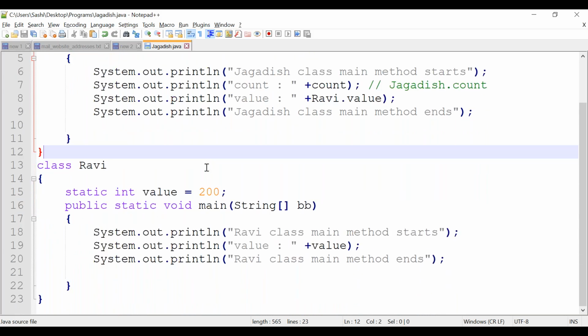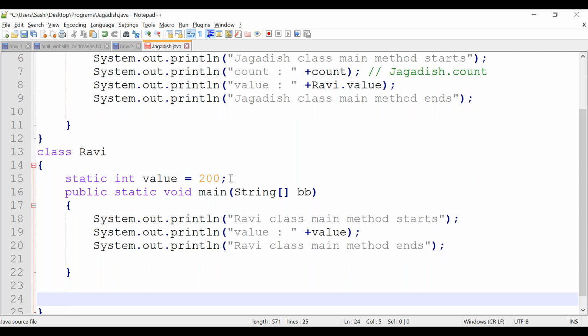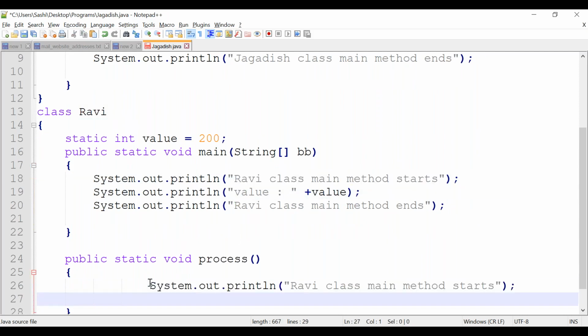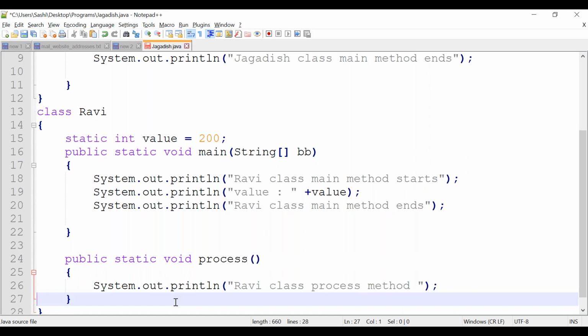Now what I'll do, I'll create one more method here, inside the Ravi class. We have already seen this kind of method. Consider this a process method. This method is not taking any argument. What I'm trying to do is print some statement, that's all, nothing else. This is the Ravi class process method. I'm just printing some statement.